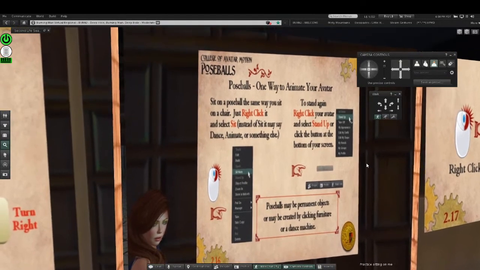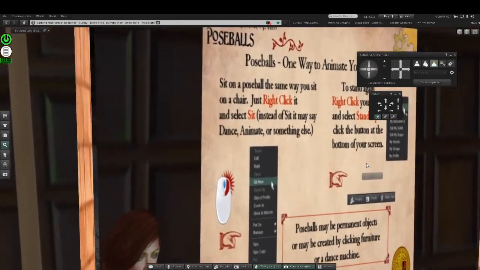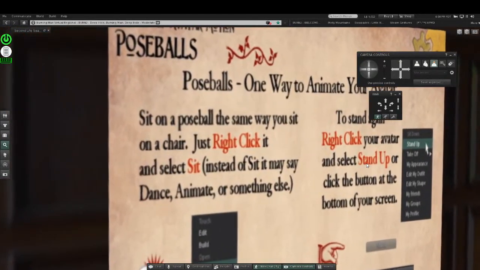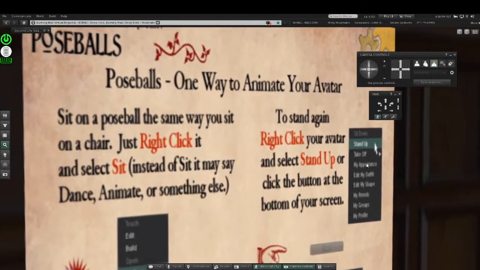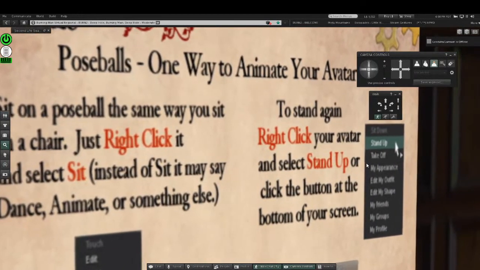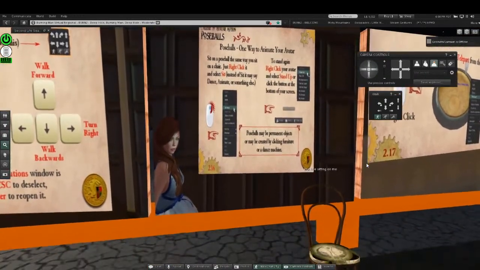It's pretty easy though. You right click, just right click it and select sit. To get back up again, right click your avatar and select stand up. Oh my gosh, Super Suze, that's so super easy.